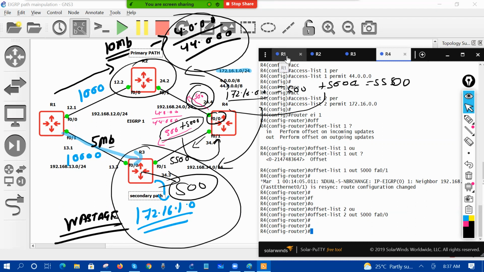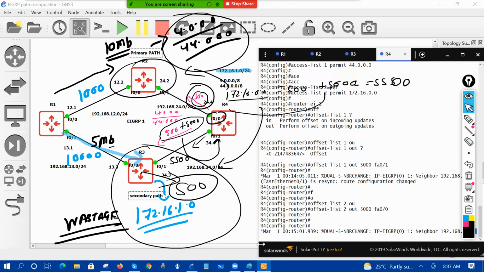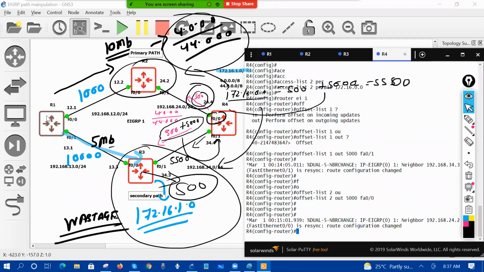And now wait for some time. If you do the same thing on router number one, you can do it in the inbound direction, because right now R4 is advertising, right? So it should be outbound. R4 is advertising, it should be outbound. If you do the same thing, you can do it on R1 as inbound.